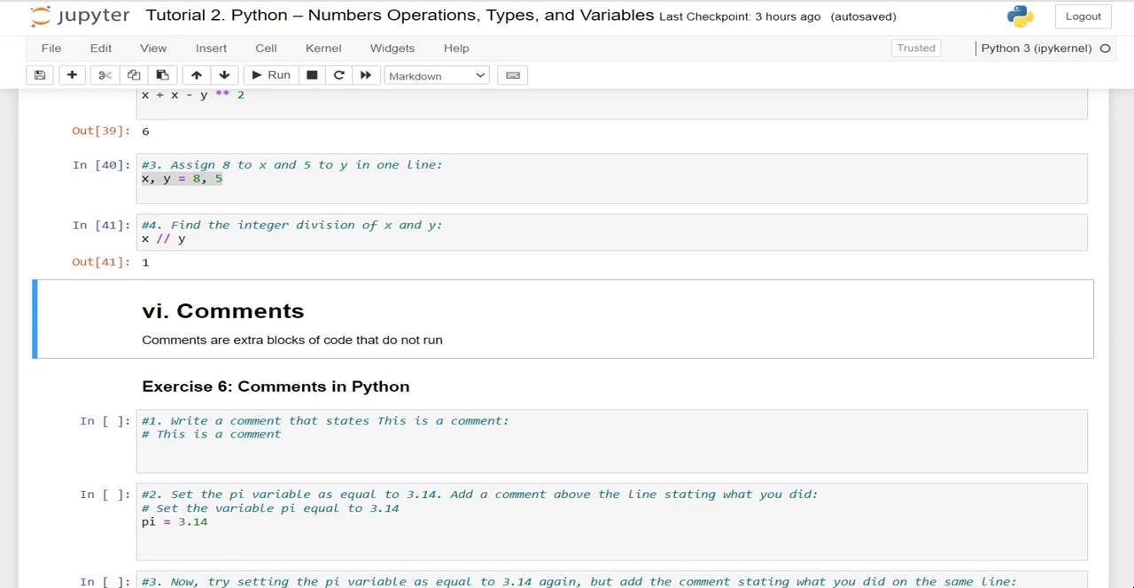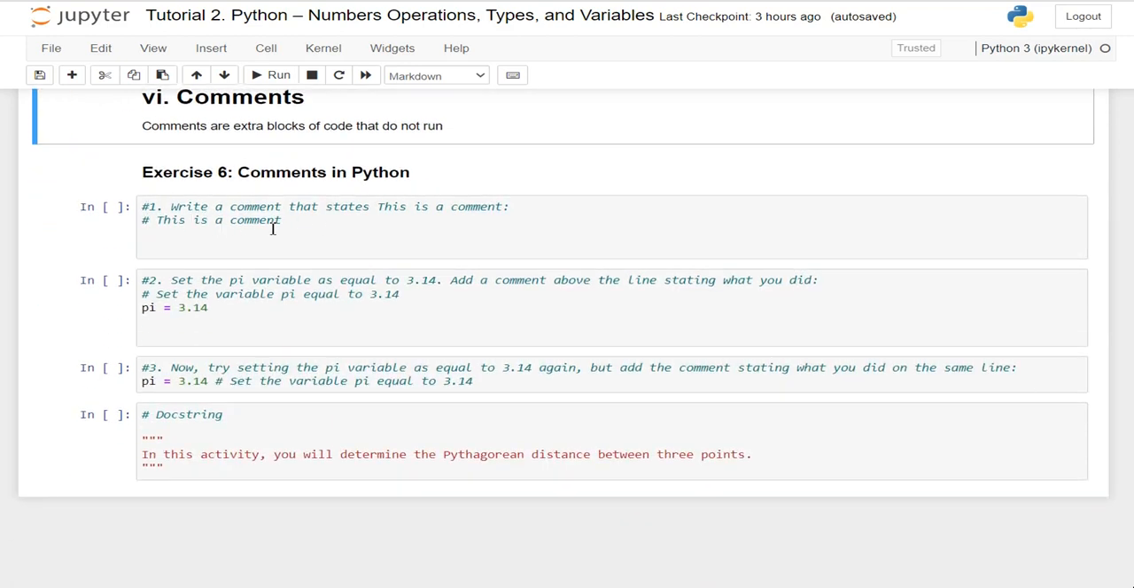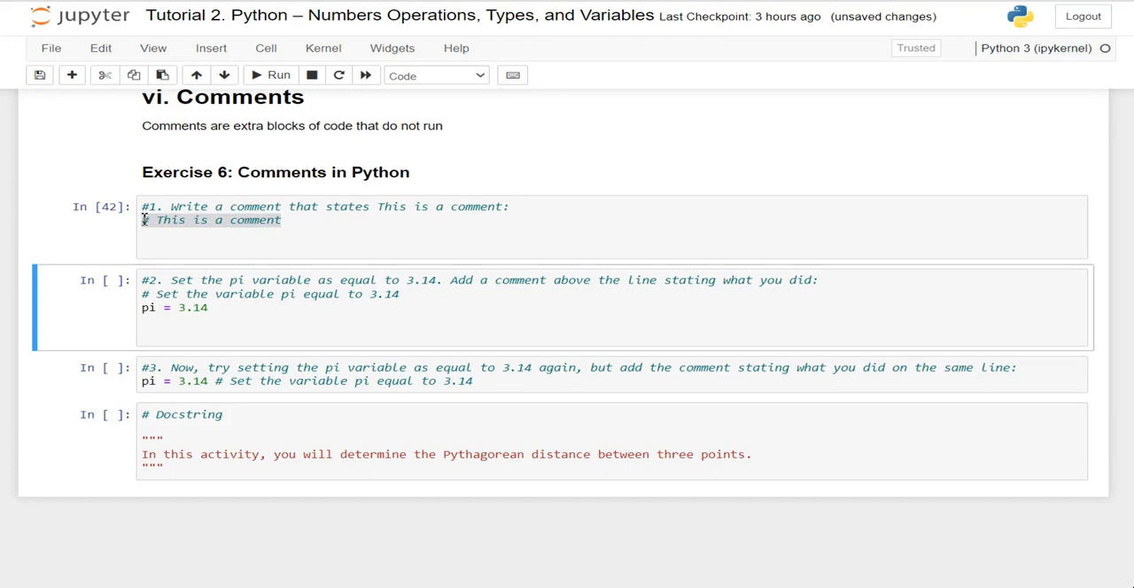Let me make use of this with a comment. Here above is the comment, and here is the example. This is the comment, and it does nothing. When you execute this cell, nothing is going to happen. But adding a comment clarifies what follows. I want to set the variable pi equal to 3.14, which shows that you are assigning 3.14 to a variable pi. So adding the comment gives a clarification.